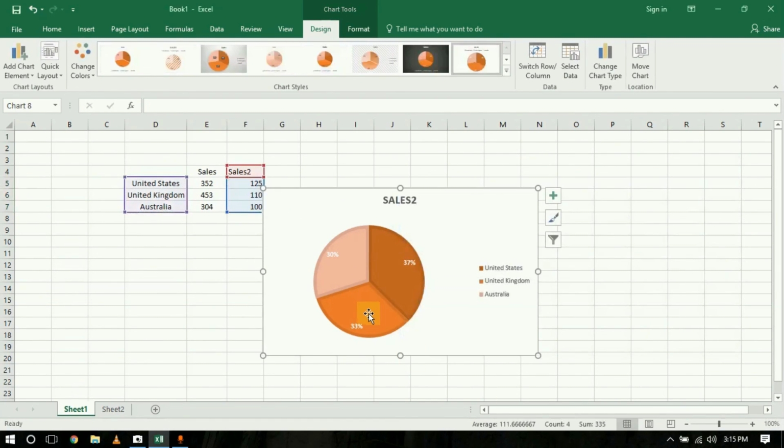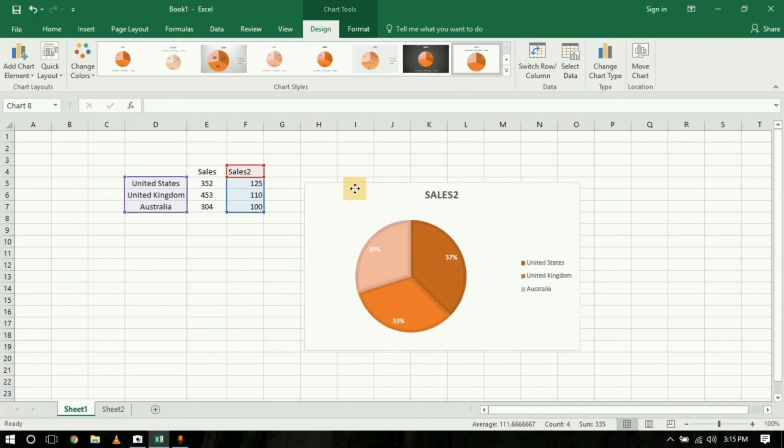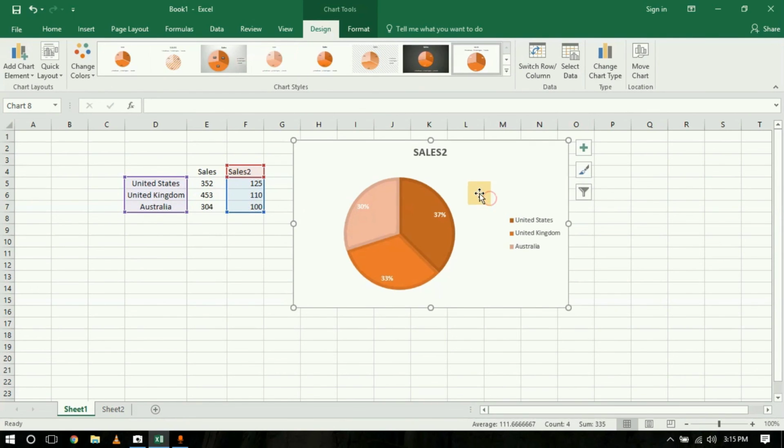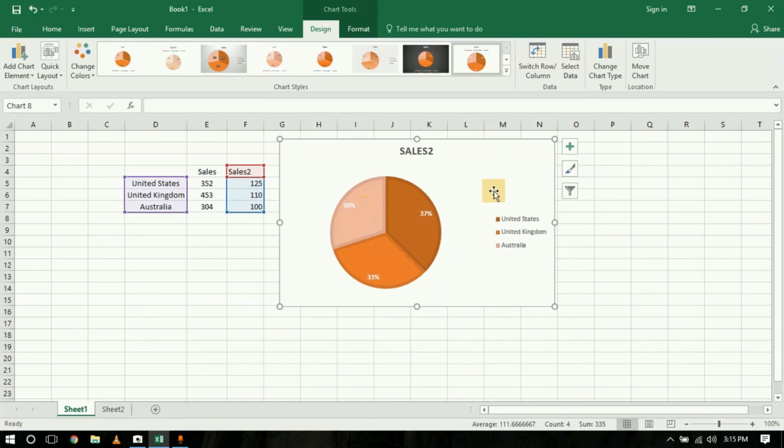Okay, so now you can see the changes here are like 30%, 37, 33. Because we selected the other sales like sales 2, right? I selected using select data, and selected using the control button. I'm holding the control button, I'm selecting this cell and this range. Okay, so this is how we change the data we want to change. And the name is sales 2 now.